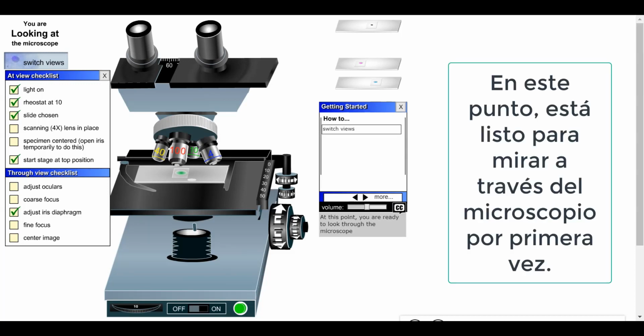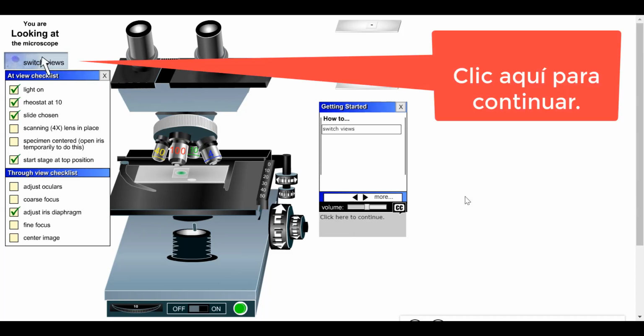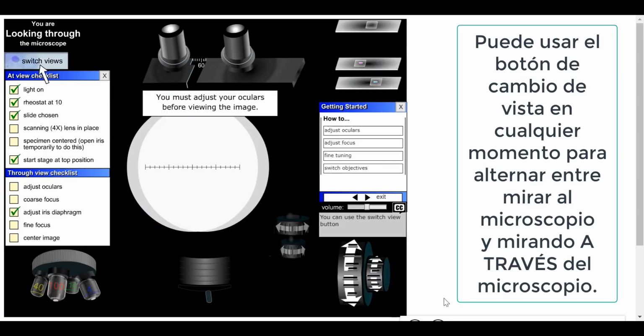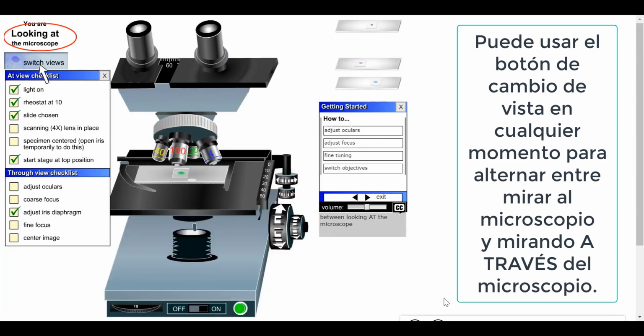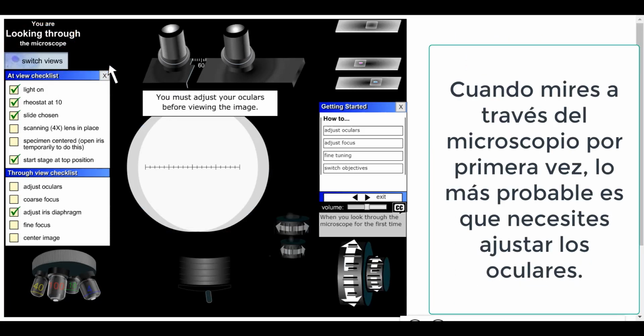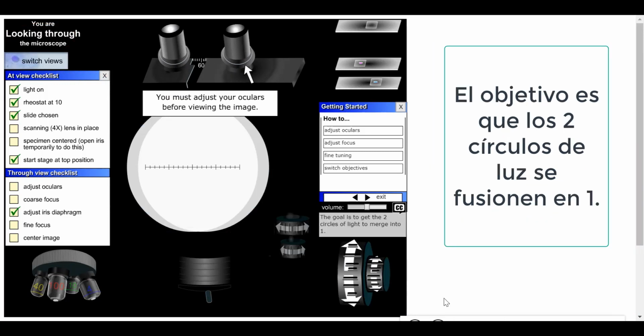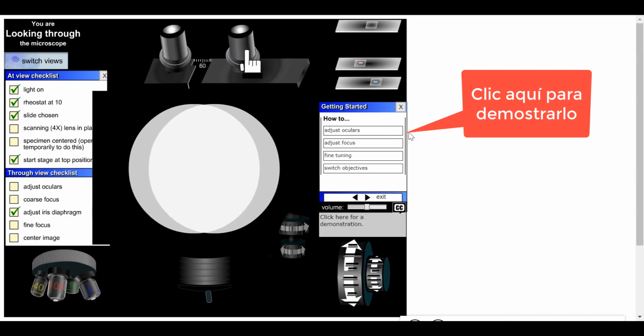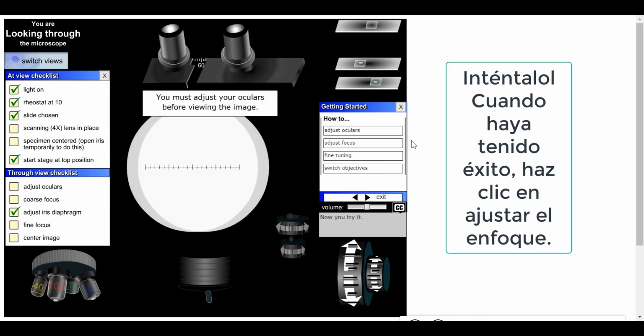At this point, you are ready to look through the microscope for the first time. Click here to continue. You can use the Switch Views button at any time to go back and forth between looking at the microscope and looking through the microscope. When you look through the microscope for the first time, you will most likely need to adjust the oculars. The goal is to get the two circles of light to merge into one. Click here for a demonstration. Now you try it. When you've succeeded, click Adjust Focus.